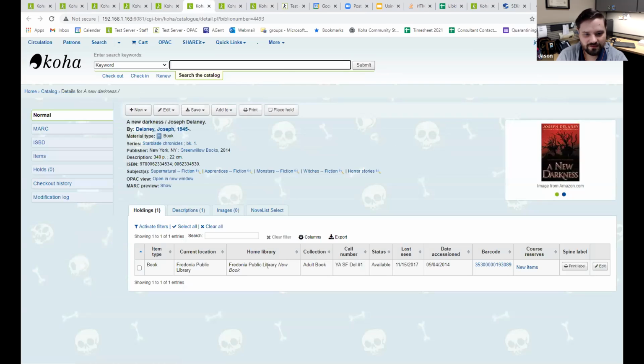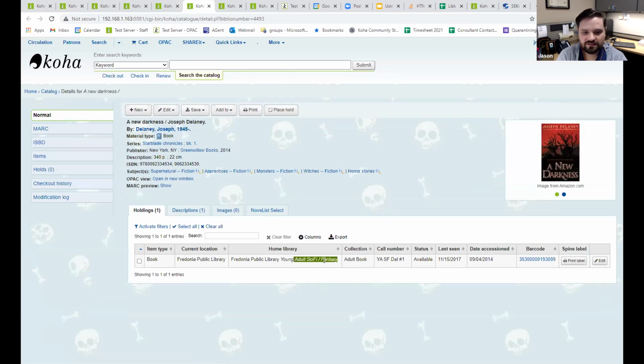Okay, so it was temporarily a new book. And now that the course is deleted, it's back to young adult sci-fi fantasy. So that's the quickest way I would say to remove them, is just to kill it altogether.